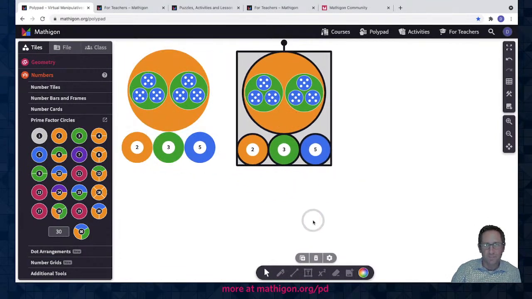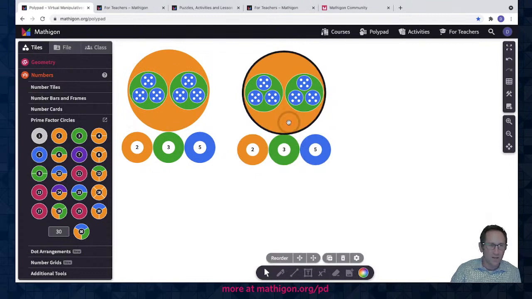I'm going to copy it, and now when I click on the dot arrangement, one of the options at the bottom is reorder. So I'm just going to show you what happens, but again, I would stretch this out with students.